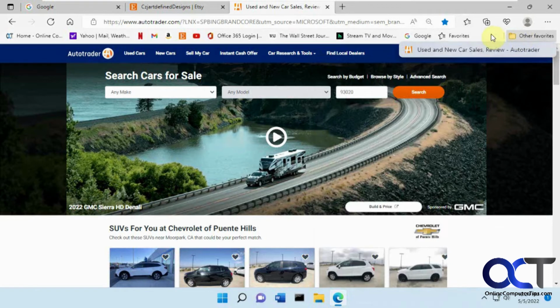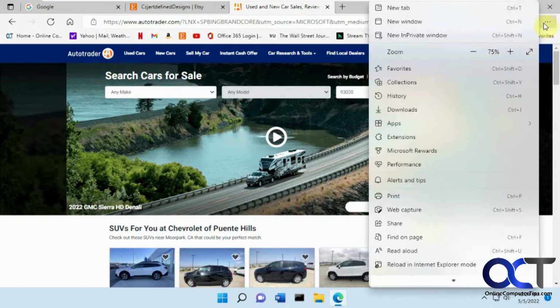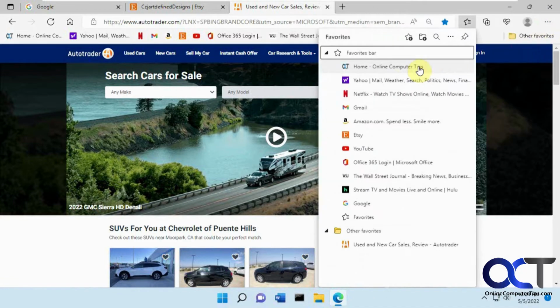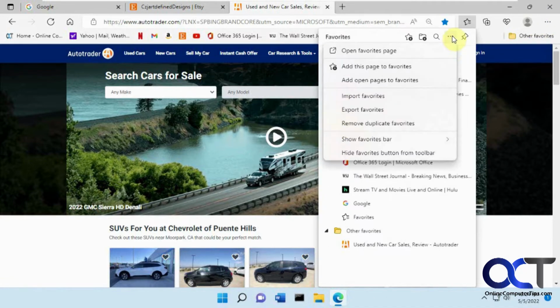Once you add a favorite to your other favorites and you're using the favorites bar, it's going to add that to it. To get the favorites bar, if you don't have it on here, click on the three dots, the ellipsis, go back to favorites, and then the three dots here again, and then you could have the show favorites bar either always be on, never on, or only when you open a new tab. And this here will hide the favorites button from the toolbar. I'm not sure why you'd want to do that.